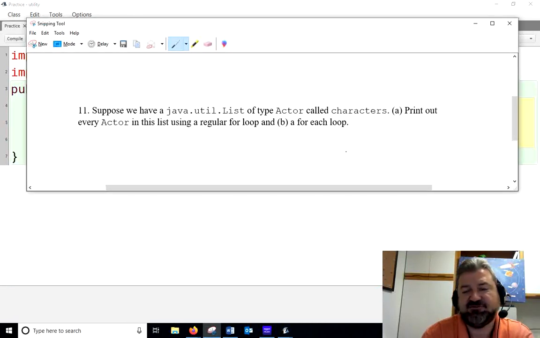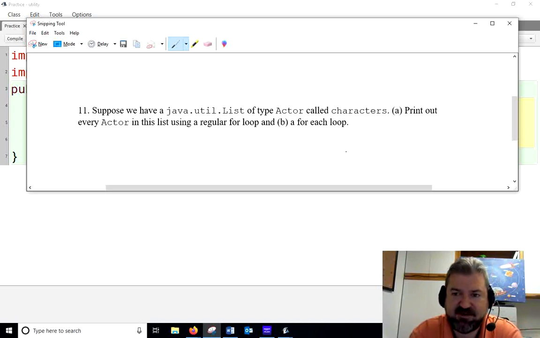So suppose we have a java.util.List of type Actor called characters. I want you to print out every actor in this list using a regular for loop and a for each loop. So again, it's going to give you errors. If you want to change this to String, you can try it, that's fine, but then you have to add a bunch of strings to it. But just pretend, because we use a lot of lists of actors in Greenfoot. So again, just imagine we have a list called characters, and I want you to practice printing out every character.